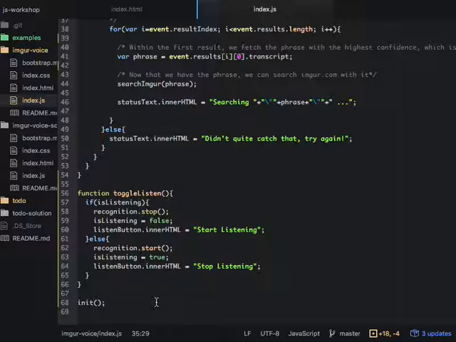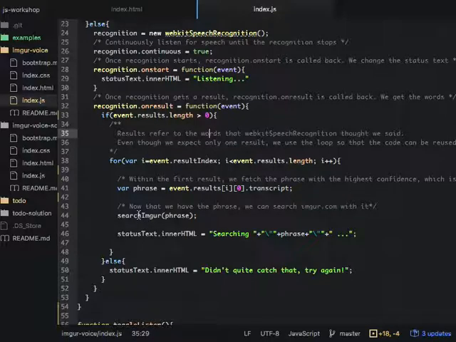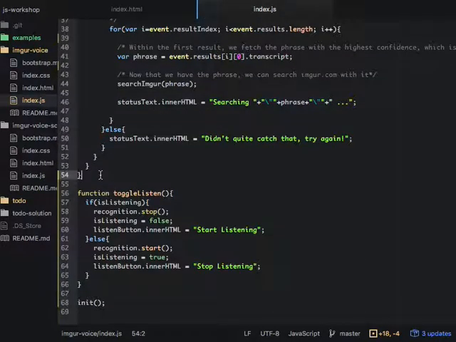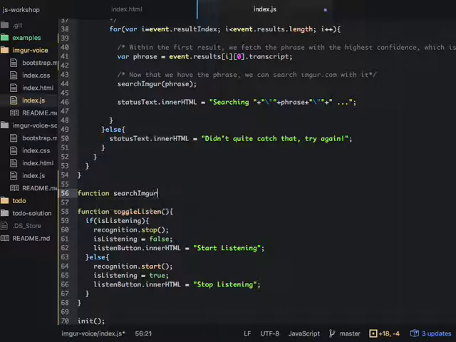Great. So we have two functions that we're going to implement, which are searchImgur and the success handler. So where in the code is searchImgur called? It's after we get the phrase, right? So if we follow the pattern of things that we're doing, we're at the part where we do the AJAX to Imgur. Let's make this request. So let's implement function searchImgur.